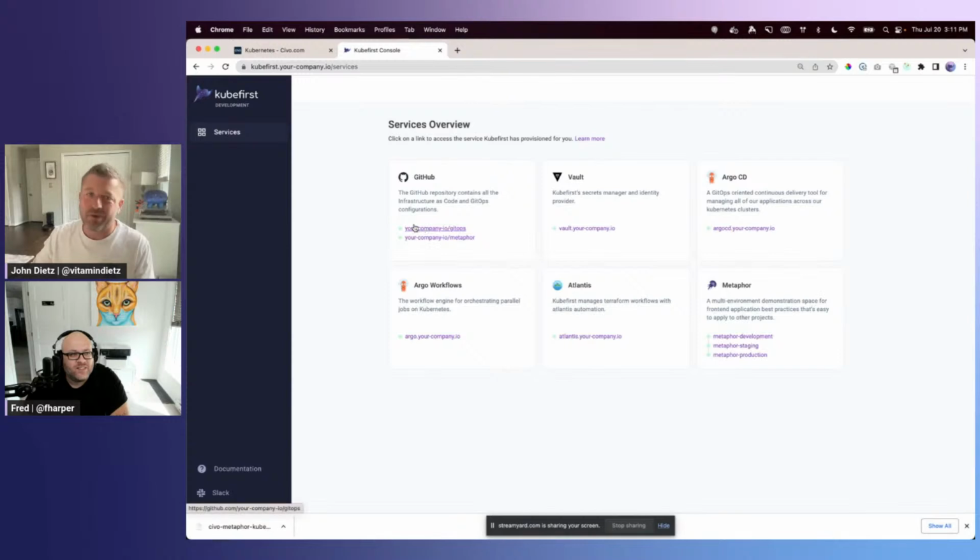Right out of the box, when you do a Kubefirst install, you're going to get 2 brand new repositories added to your organization. I have a sample GitHub organization here called Your Company IO that we're going to be doing all this demonstration with. If you had your own GitHub organization, this would be your org instead of this fake Your Company IO organization.